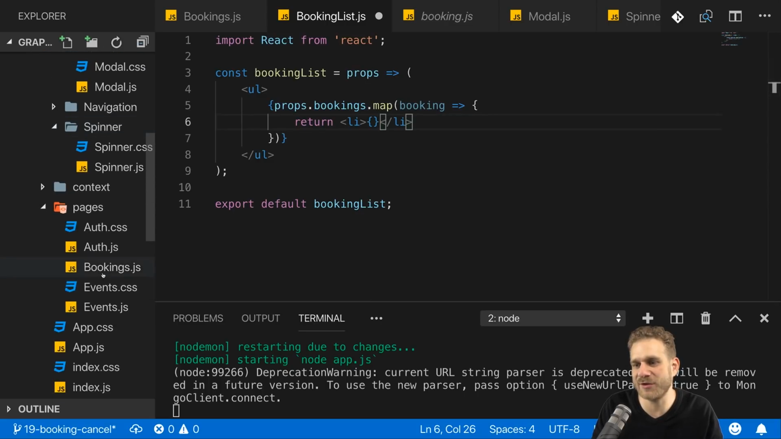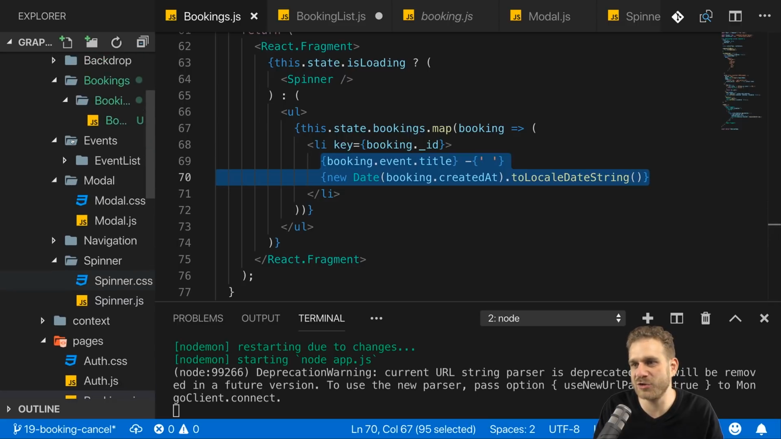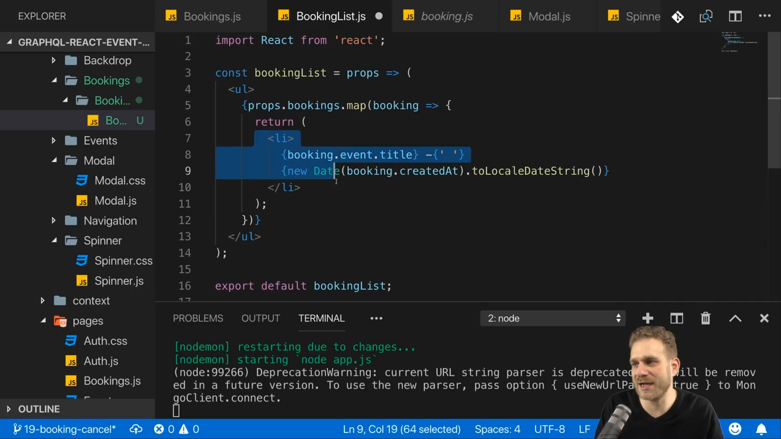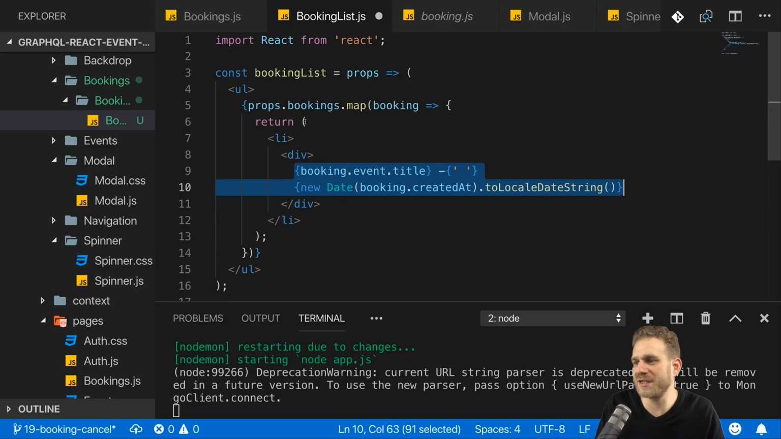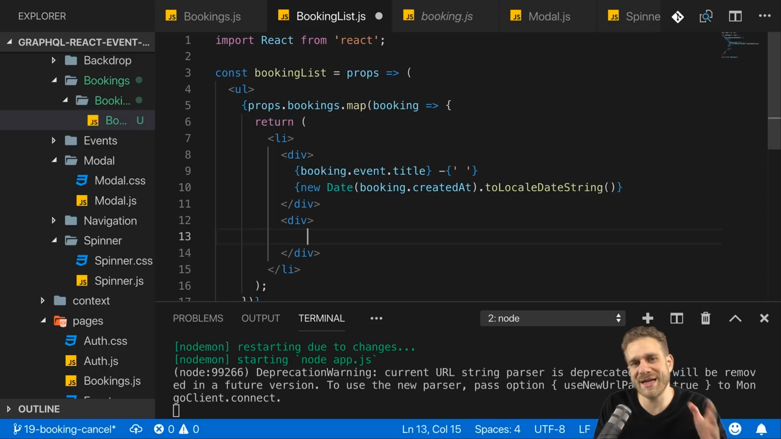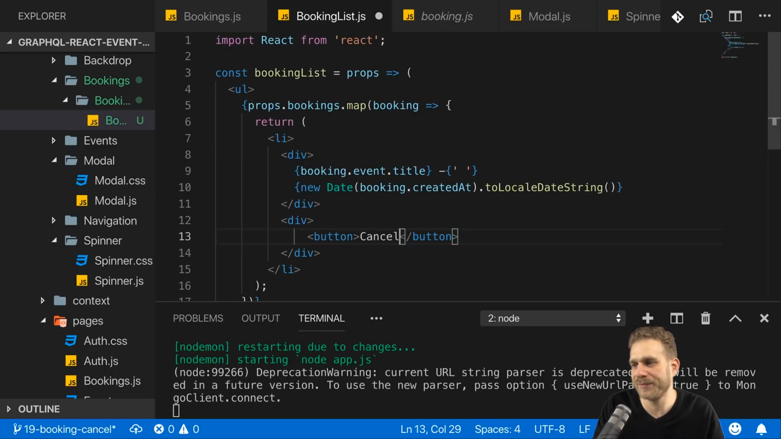Now for that, let me go back to the bookings page down here. And there I basically access the event title and then the date. I will keep that logic, so we'll just copy that and move that into my booking list here. So let me output this in the list item so that we still have the booking title and the date. However, I'll wrap it into a div, and we'll move these two items in there. And then I'll create another div, which should actually give me that button to cancel a booking. So here, a button where I say cancel.